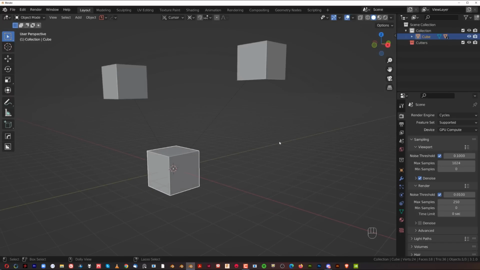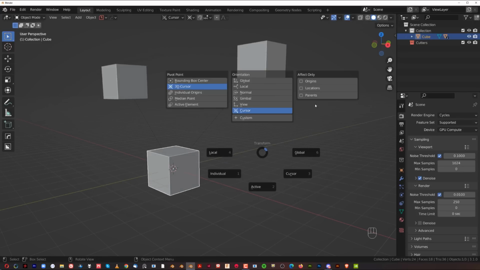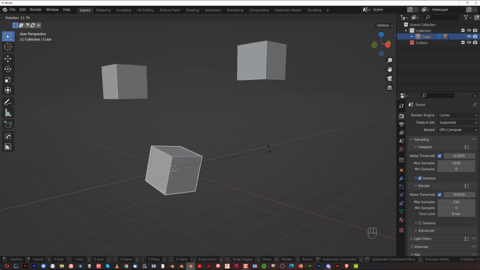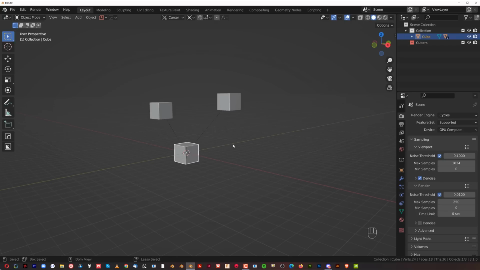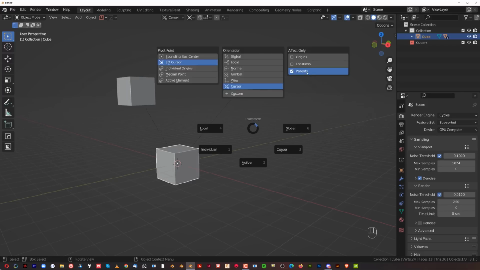Normally what happens if you rotate a parent, it will rotate children with it. However, if you're gonna switch that on, and you're going to affect parents only, you can just rotate parent without affecting the children. So this is really cool stuff when you want to create some custom alterations to the parent and you don't want to affect the children. This could be a very handy way of handling this.